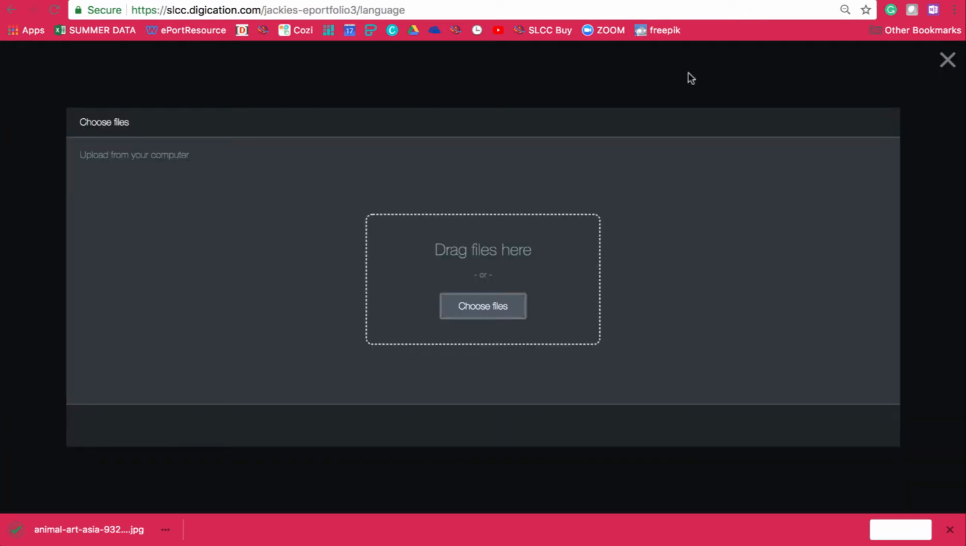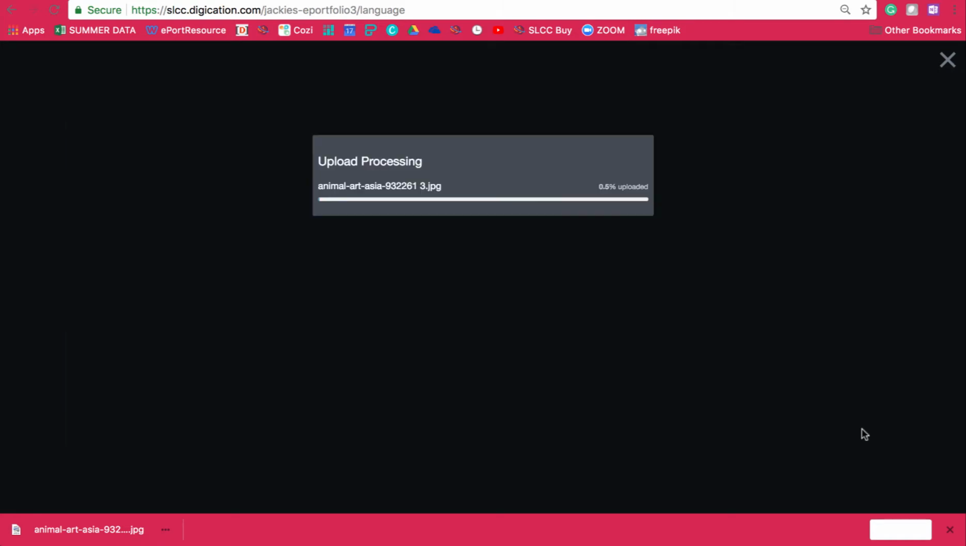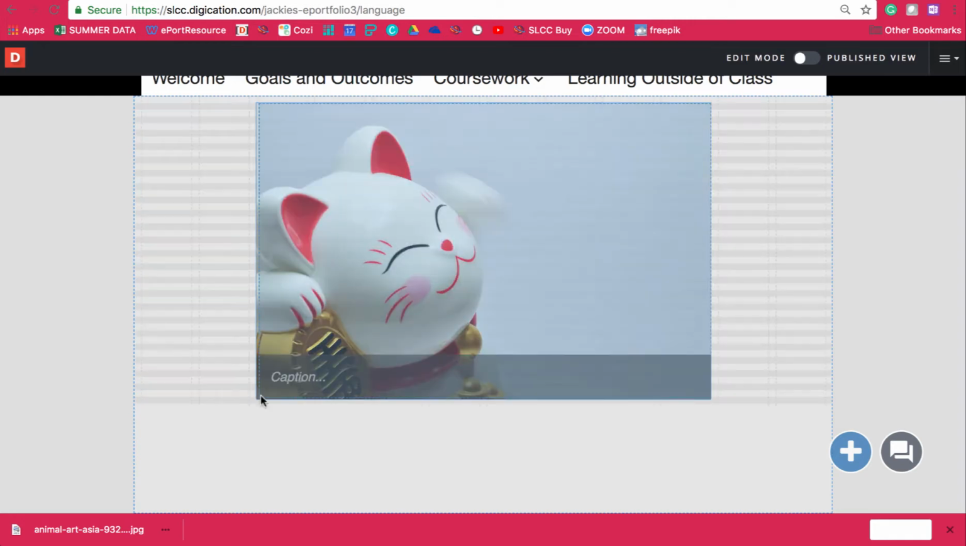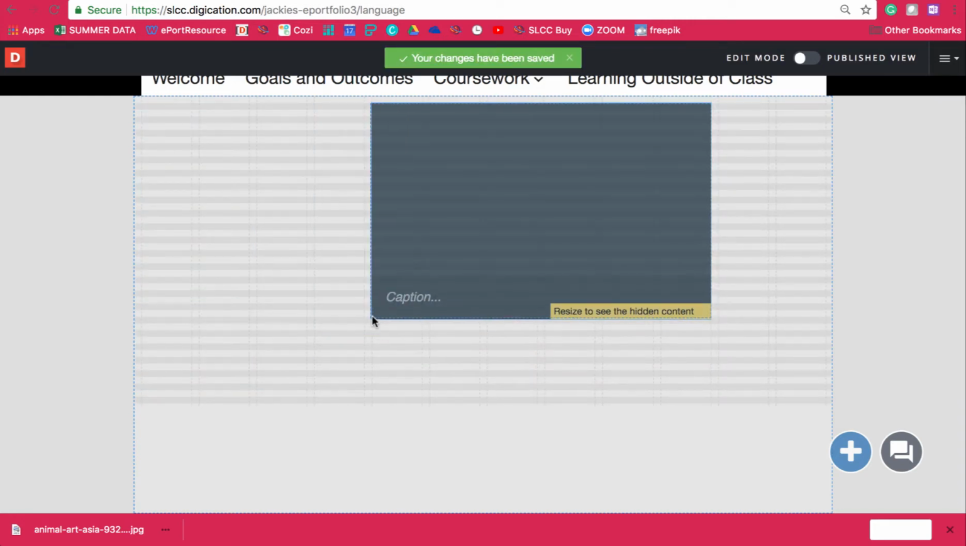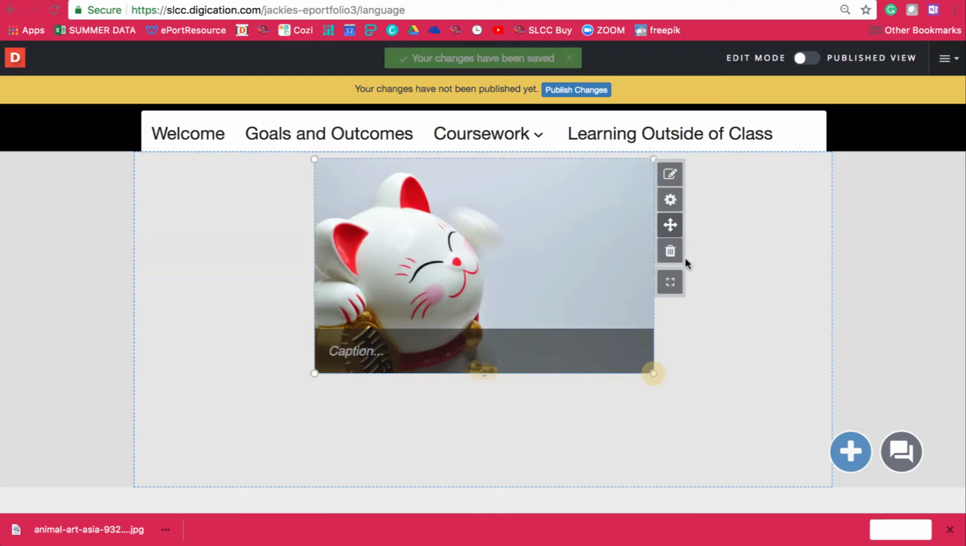close this and go back. And like I said, drag or choose files. I'm just going to drag because I have it there and click on upload. Once it's in your ePortfolio, you can start by resizing it to your liking. So I'm going to just pull it and let's see, make it a little bit smaller, and then we're going to move it to the middle there.